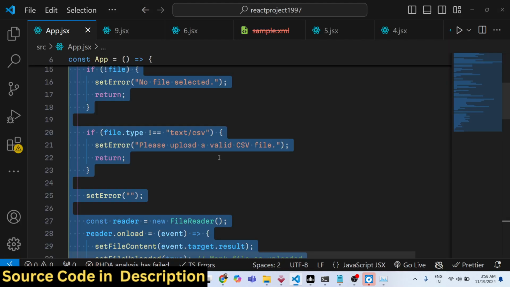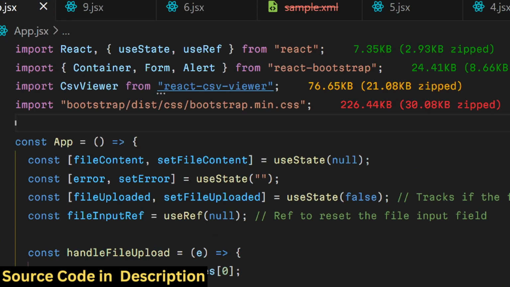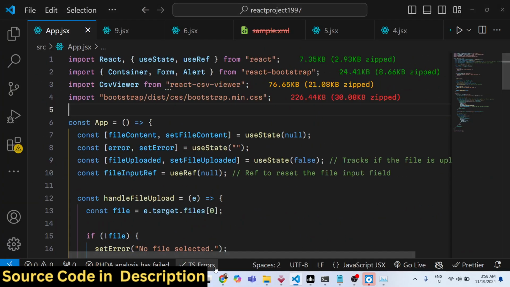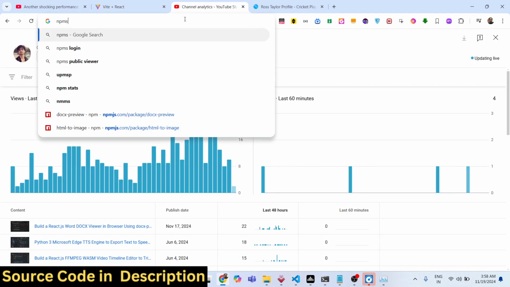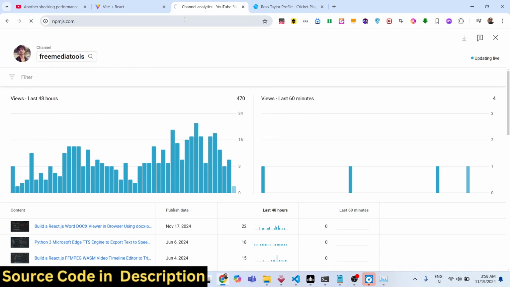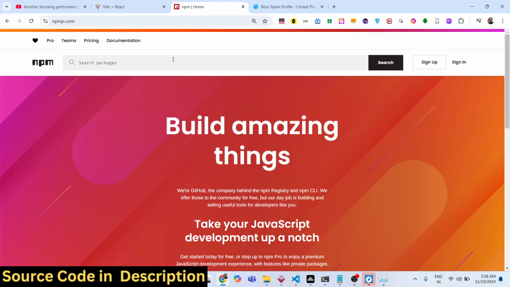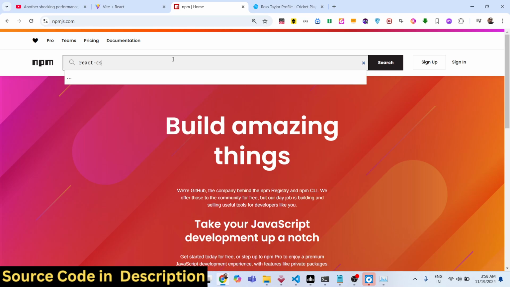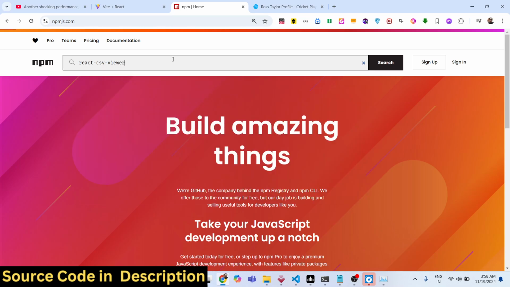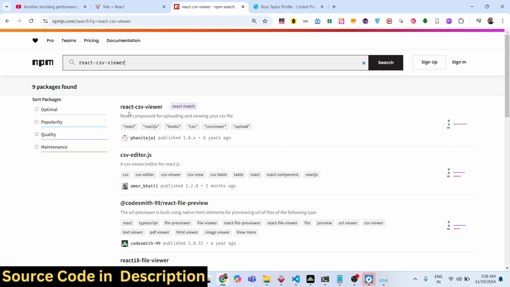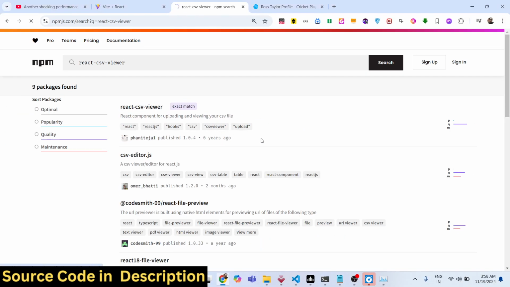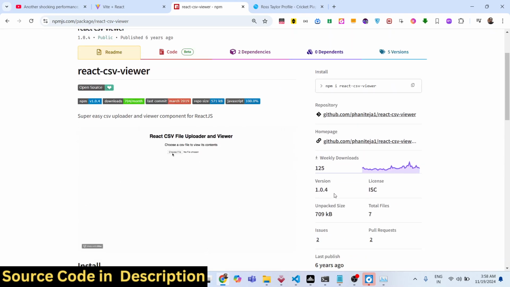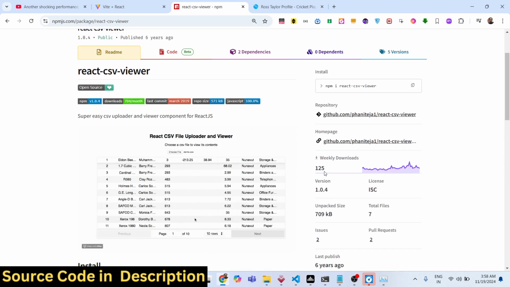So now guys, we are using this module which is React CSV viewer. You can even search this library by going to npmjs.com and just search for this package which is React CSV viewer. This is the name of the package, the very first link which comes, and you can see that it's a pretty new library. 125 weekly downloads are there.